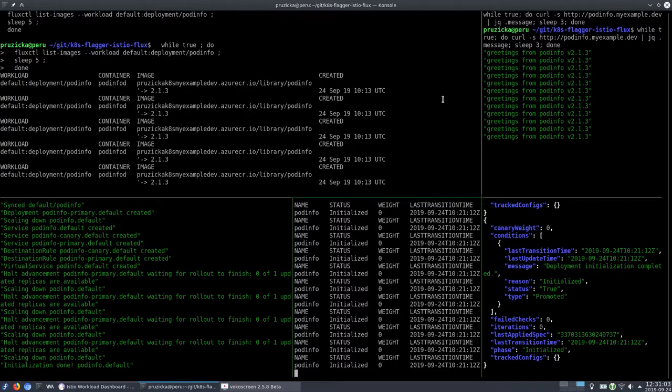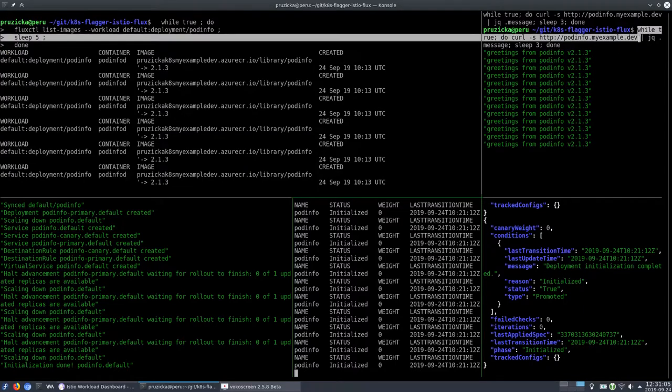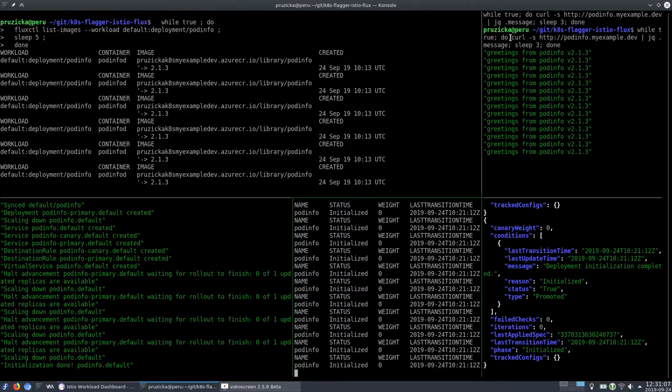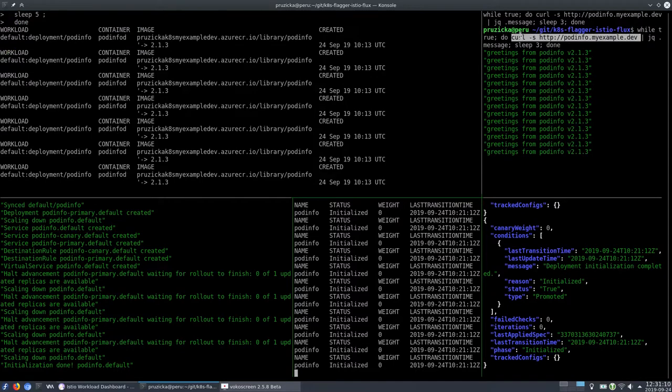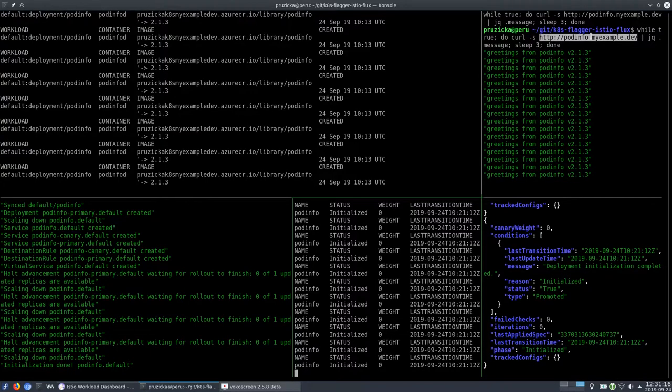The second screen here is just showing a simple curl command, which is getting the web page and grabbing the version of the application which is running on my podinfo.